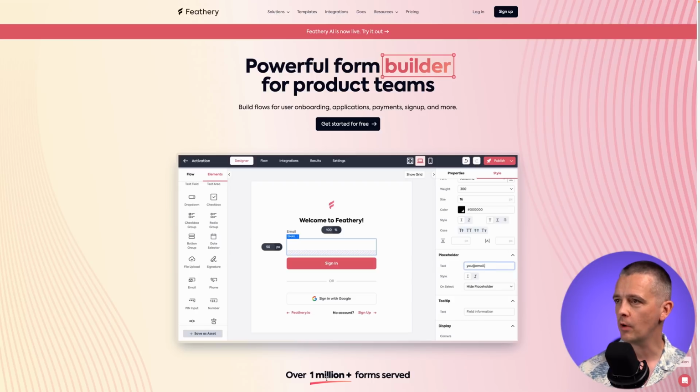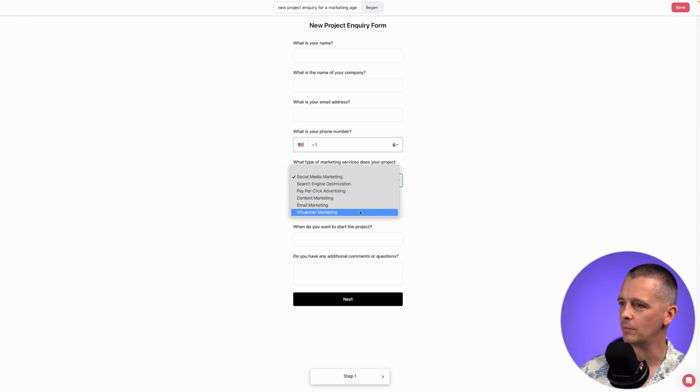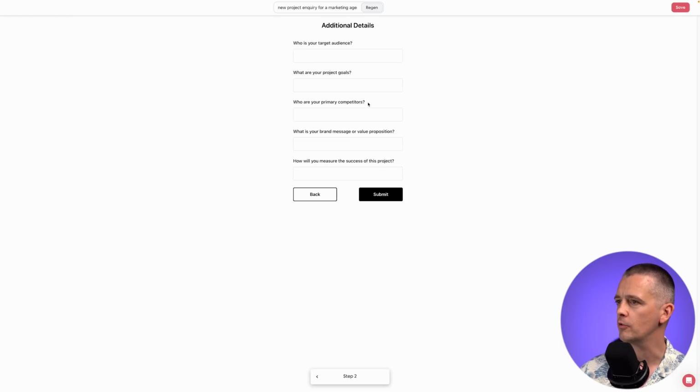So Feathery is one of these tools, and I've asked it to create a new project inquiry form for our marketing agency in Boston. And as well as the obvious things like name of the person doing the inquiry, the company, the email address, phone number, things we'd expect, it's automatically generated these categories like what type of services does your project require. And there's actually a drop down here with six common areas. That's pretty clever. And then your estimated budget, when do you want to start the project, additional comments. And then on the next page, target audience, project goals, competitors, brand message, value proposition, how do you measure success?